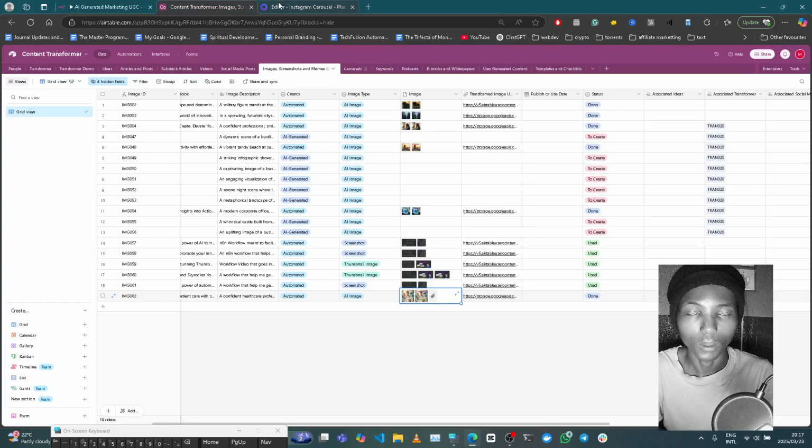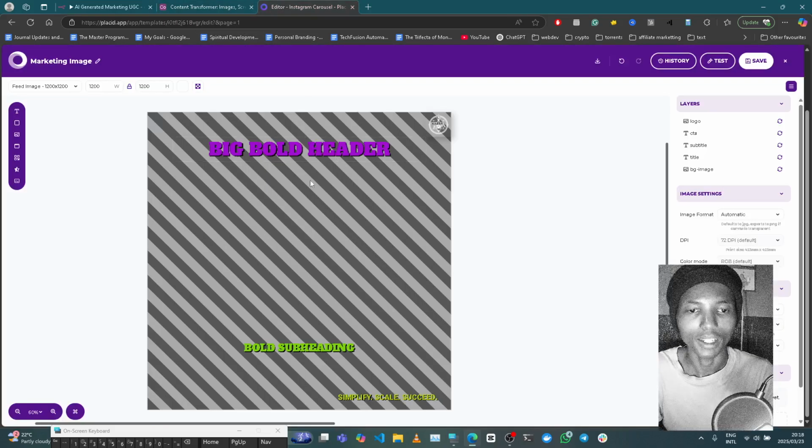First, I'm just going to tell you something really quickly: none of this would be possible if it weren't for 2 things. The first is Placid, which is basically what allows us to have a template that we can put ideas on. So this is the template. You can see that same logo, that same tagline, and it has the big bold header and the bold subheading.